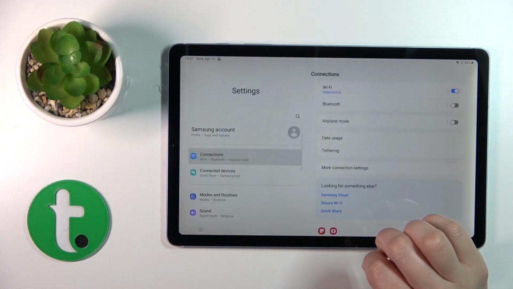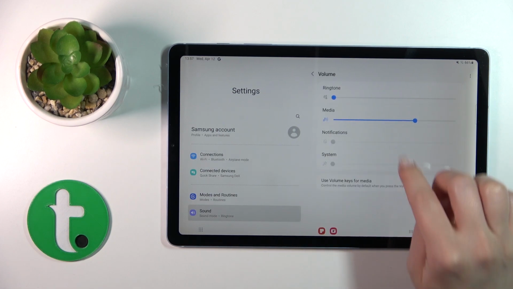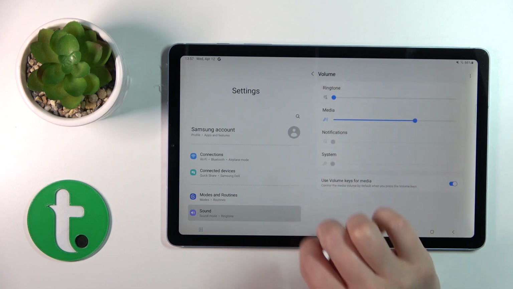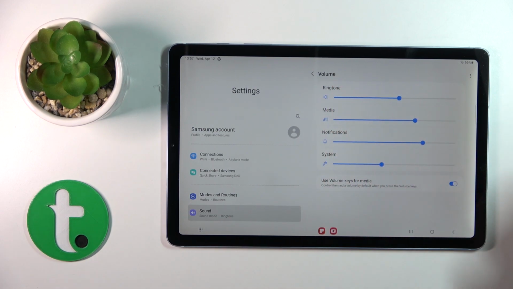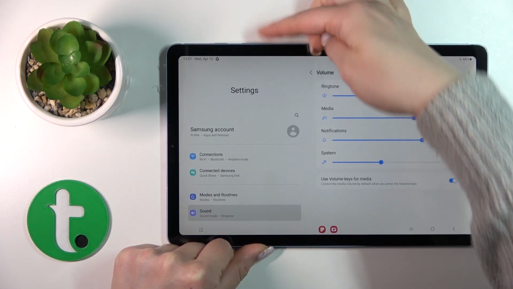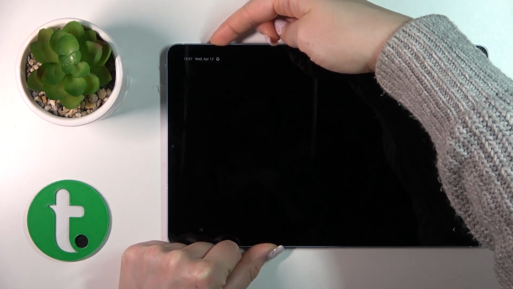So first open the settings, then tap the sound section, then click volume, and to change the ringtone volume to mute, we should slide the ringtone volume panel to the left side. Also we could just click the down volume button.